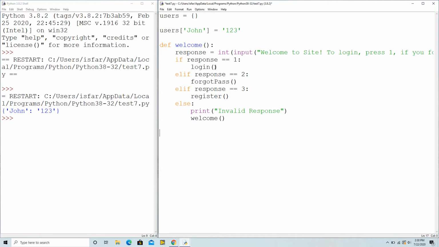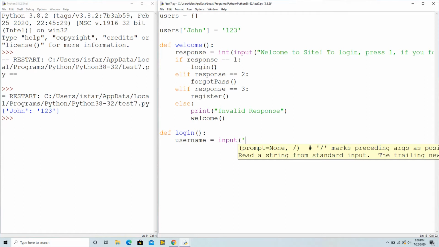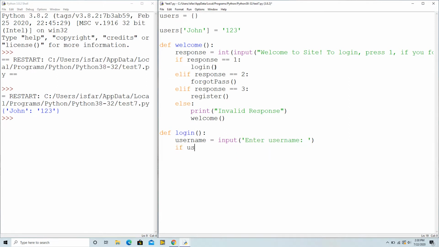So now let's create a login function. We can set a variable called username to an input. Enter username. And if the username is in users, now this is a new operator that we haven't actually touched upon before, but the in operator just checks if a key is in the users dictionary. You can actually use this for lists as well.